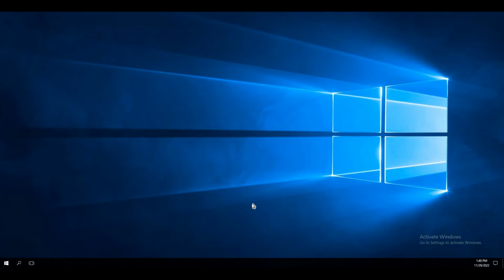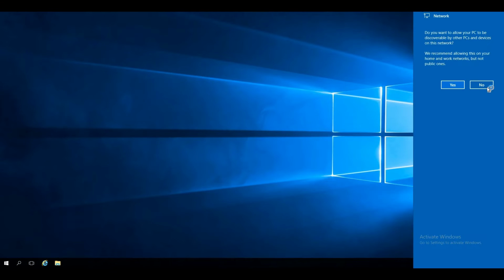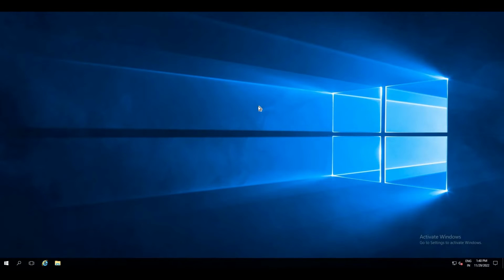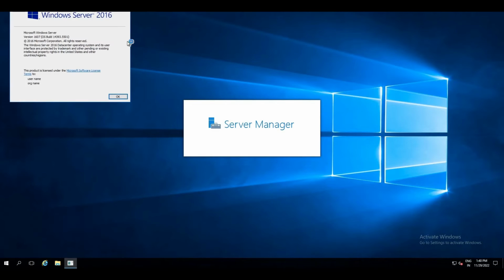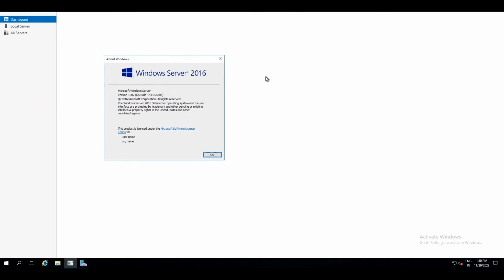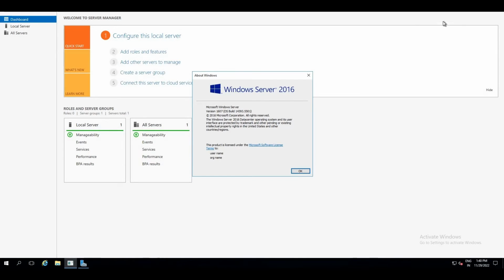So I have logged into this server, and I'll show you the version of this server. This is Windows Server 2016.